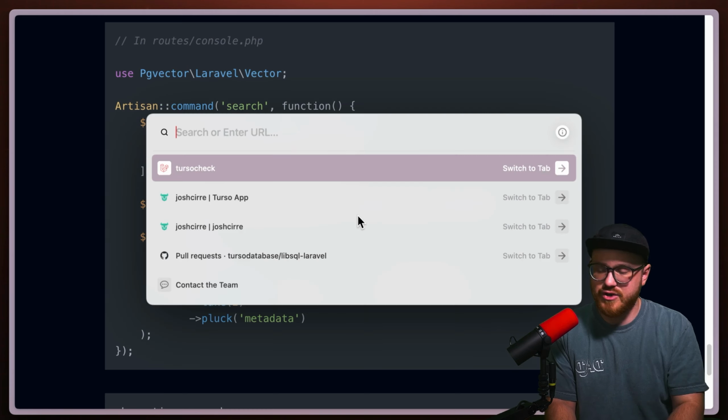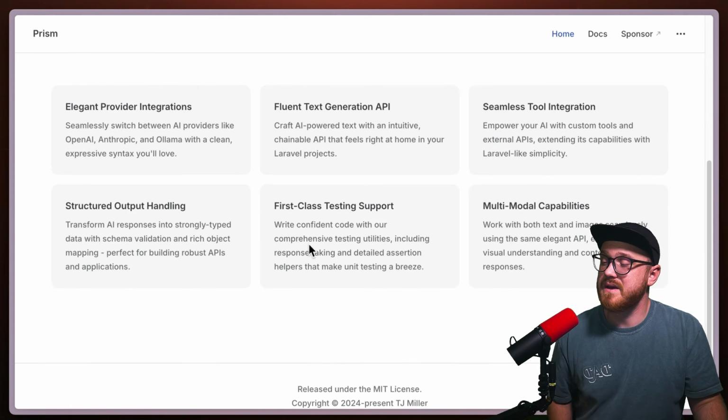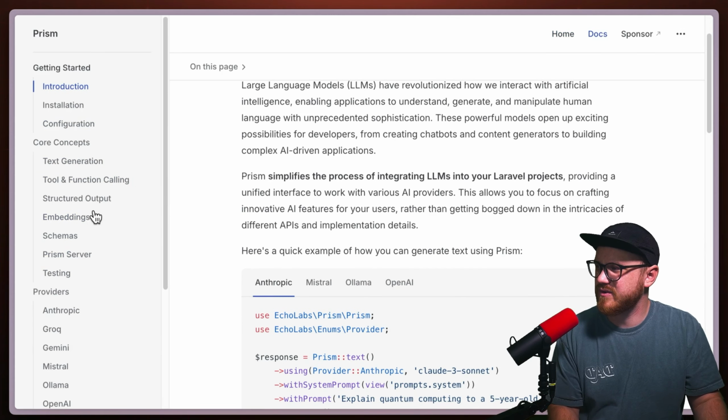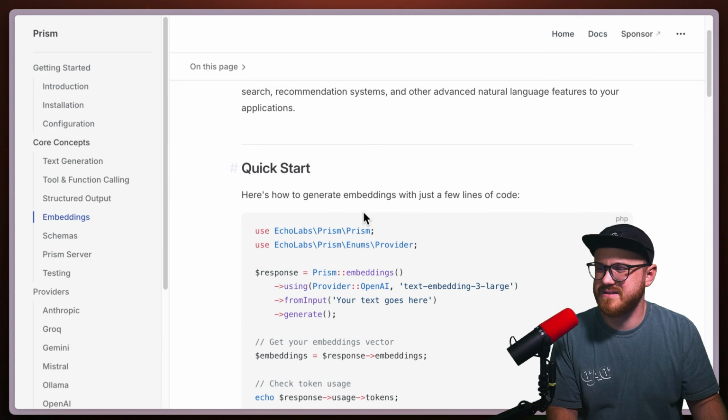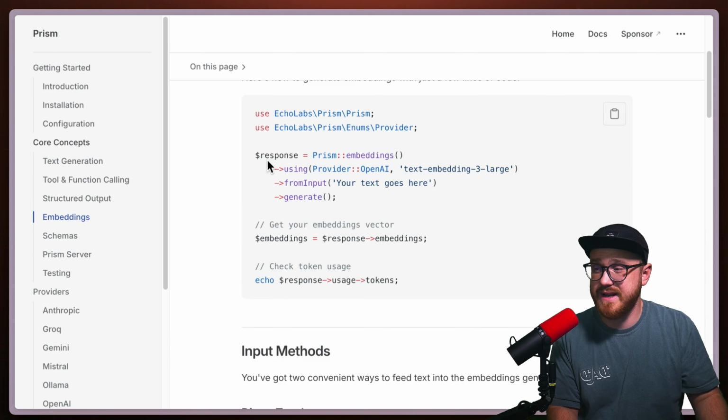I wonder if this would be a good example, like what Prism by TJ is doing, TJ Miller. I wonder if he's doing anything with vectors. Let's see. Yeah, embeddings. Here we go. Yeah, so you can generate embeddings with just a few lines of code within Prism, which is great. So you're saying, okay, I want to generate from the embeddings. I want to say that this is the text.